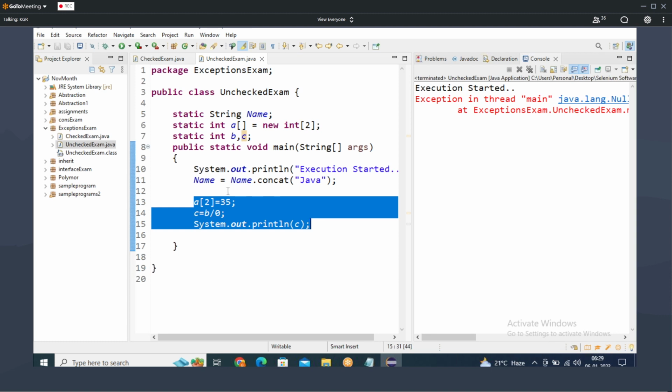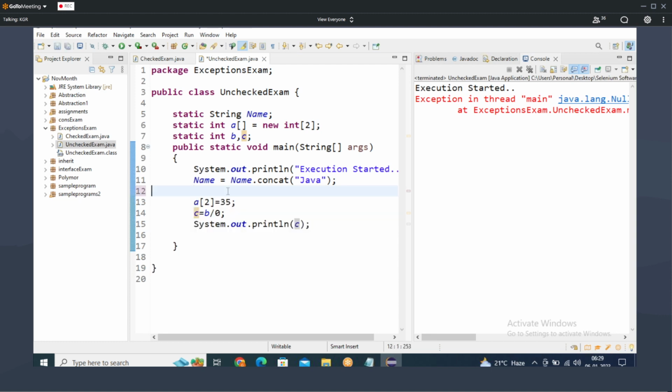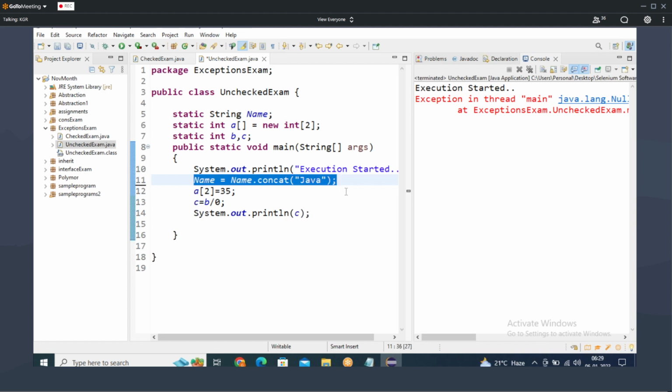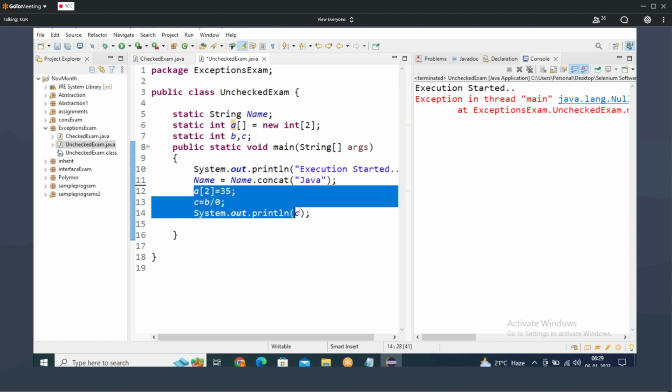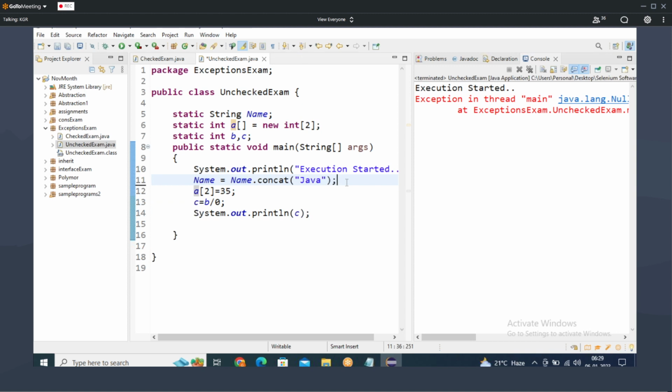The program is terminated because whenever we get an exception or error, it will not proceed further. The program will terminate right there. Sometimes if you have an error, it must give an error message, and after that, if you want to execute the next steps, we can. So in that case, we are going to use try catch.